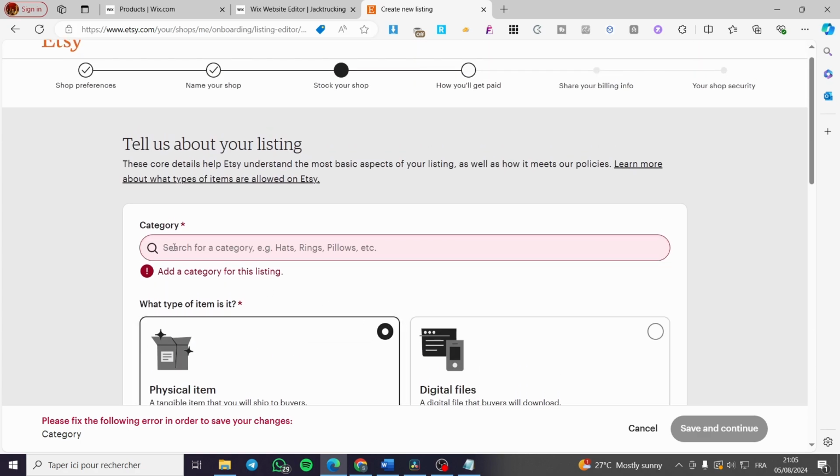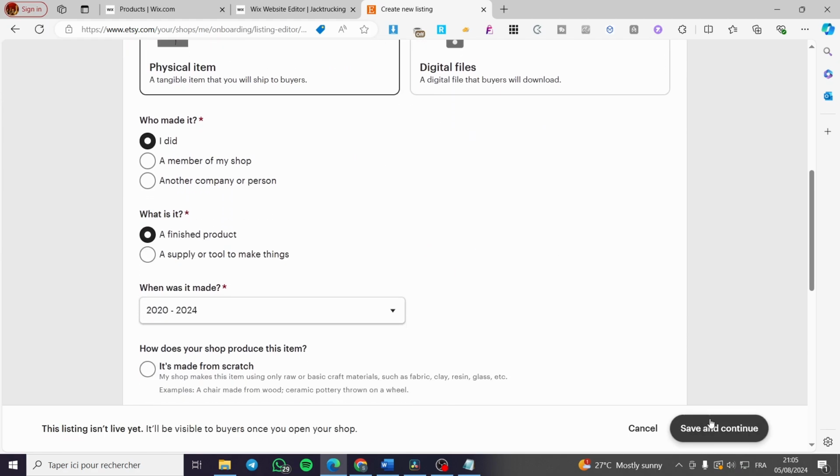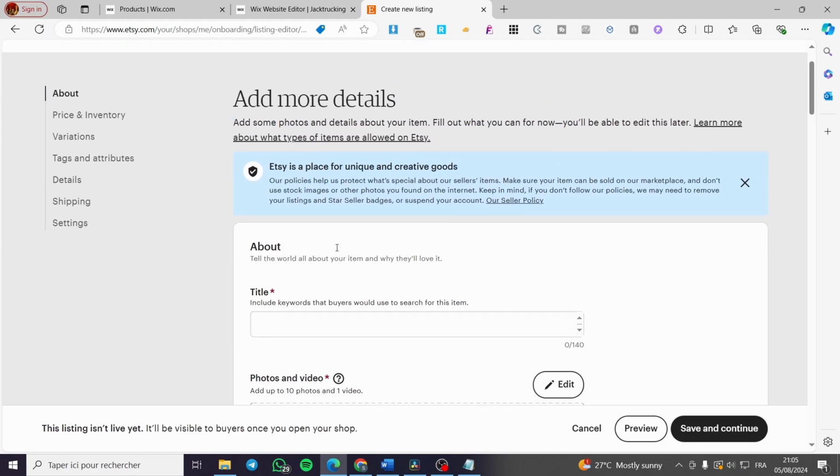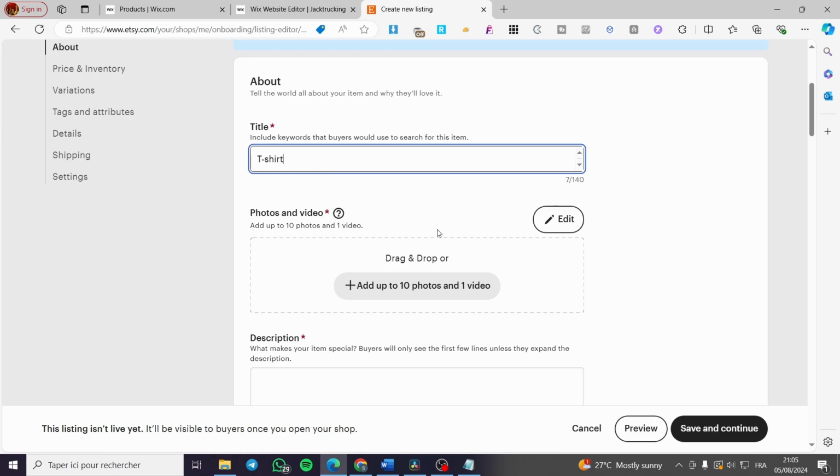Here we have the category. So I'm going to set a t-shirt, for example. Then we're going to set the category, click on save and continue, and we are going to tell them about the product. From the title, the videos, and also the photos, for example, title, t-shirt, like that. This is just an example. Here we have photos and videos. Go ahead and be free and choose whatever you want.